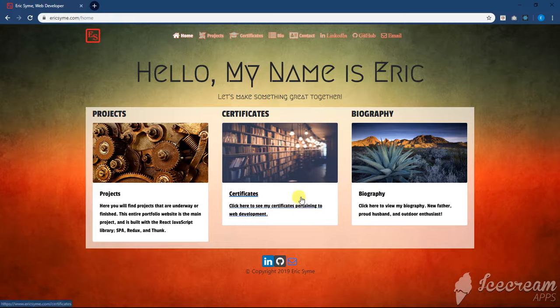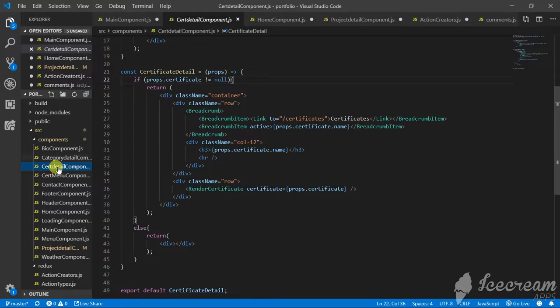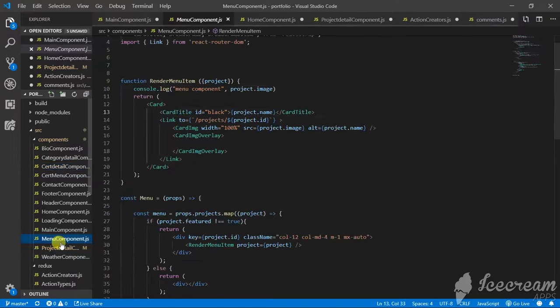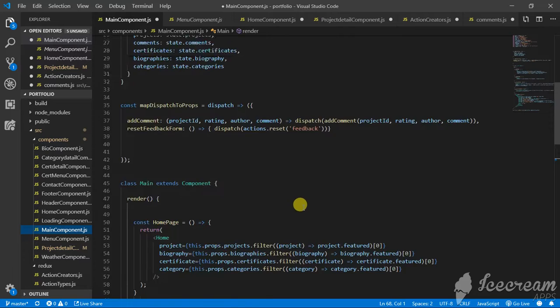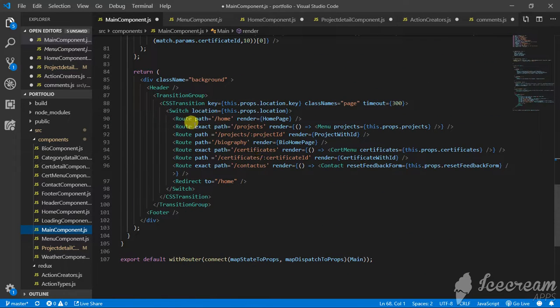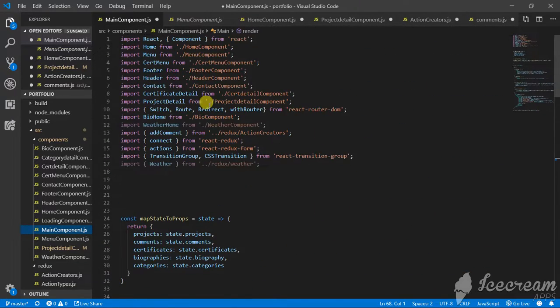So we have a little bit of time left over. I'd like to show you the code. This is the main component, which I was telling you is the container component. Here are all my routed paths. So these are essentially the different pages that you can navigate to, separate components. These are presentational components within this larger container component.